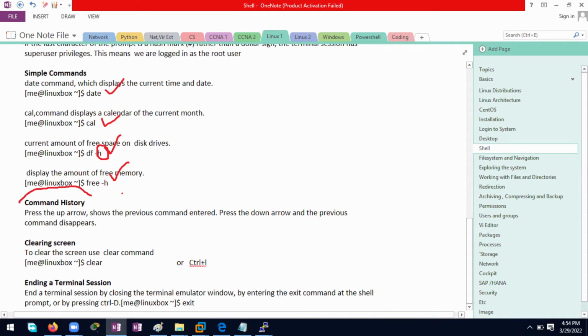You can see the history of commands you have entered in your system using the history command. After entering some commands and displaying some output, your screen will have so many characters and text. So if you want to clear the screen, you can use the clear command, or you can press Ctrl L. If you want to exit from a shell, you can use the exit command. So let us do this one by one.